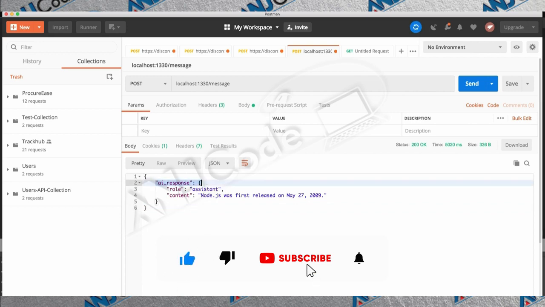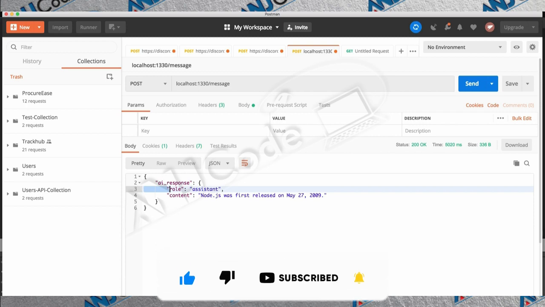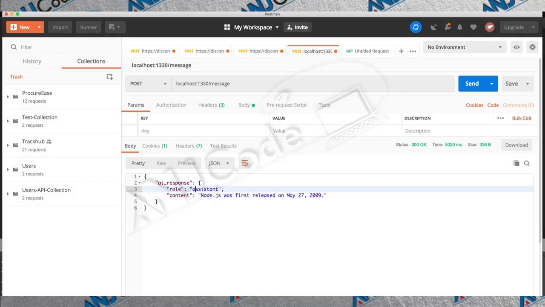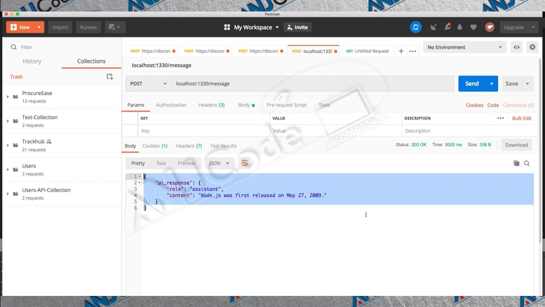AI response. The role is assistant. Now you'll be wondering, we sent a role of user, but we got a role of assistant. That's because this current response will now be the previous message of the next one. That's why I gave it the role of assistant. And the response that we got was that Node.js was first released on May 27, 2009. So now we have been able to successfully get a response from our AI.